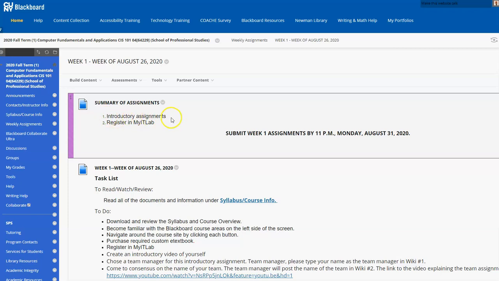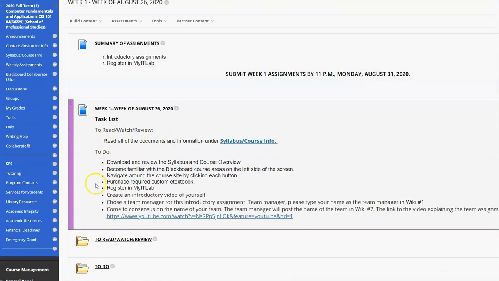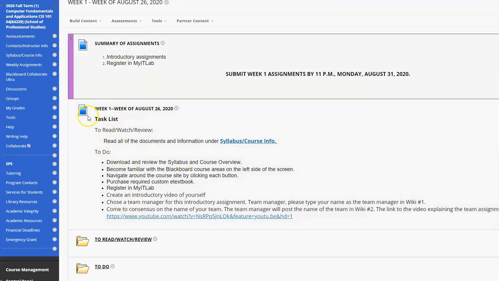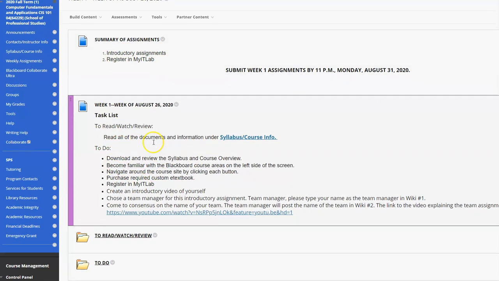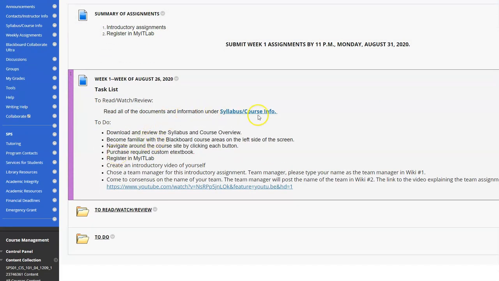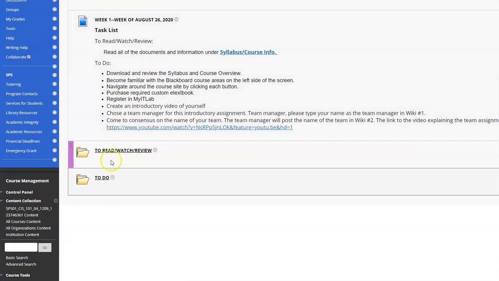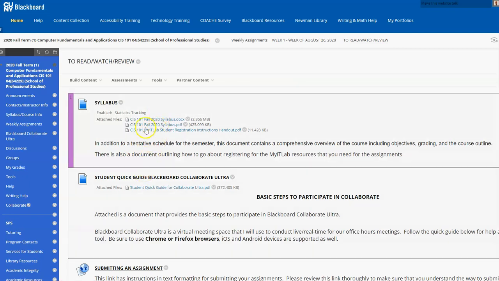You're going to introduce yourself, and then you're going to register for my IT lab and some information about the task list. So every week you're going to be seeing this kind of format to show you what you're going to be doing. So the syllabus is going to be there, and then read and watch, you'll have a folder that you'll click and it's going to show you. So for this week you're going to be looking at the syllabus. Make sure that you go through the syllabus, and also you register for my IT lab.